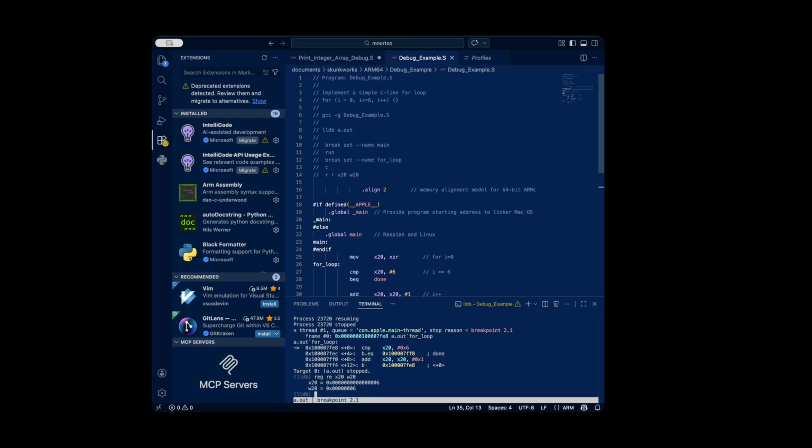There's 6. Now what do we expect to happen? What happens when we hit this compare right here? Because now we added this, we're at 6, now we're looping back up. What do we expect to see? Let's find out.